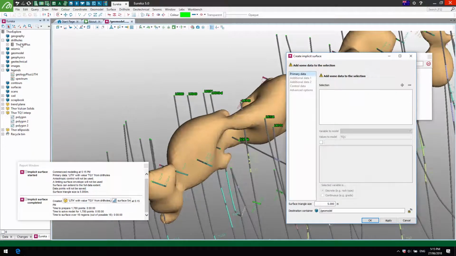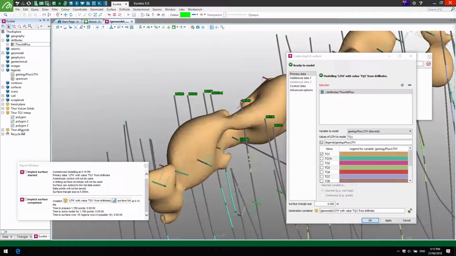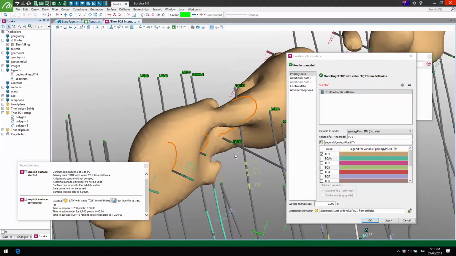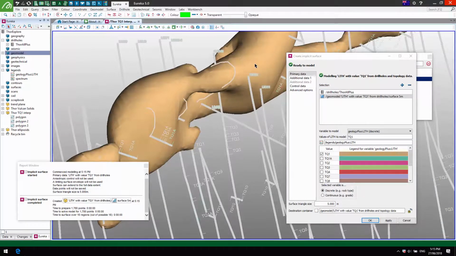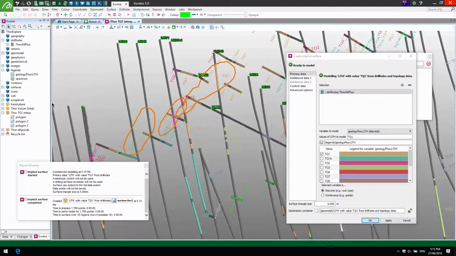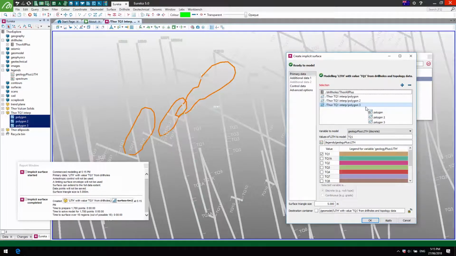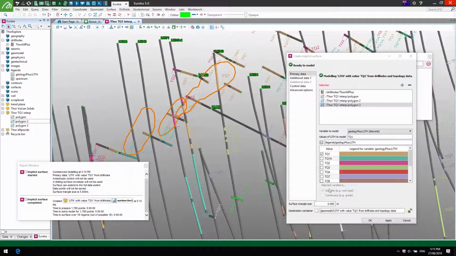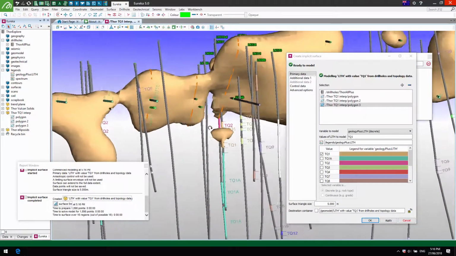As well as drill holes, I also have some interpretations that I've created. In areas where I wasn't happy with the model, I can delete this one. And from the drill holes, I can also pick these polygons and drag those into the selection. So I can combine the drill holes plus this data to create the model. Again, TQ1 at 5 meters, hit apply. And there's our implicit model of TQ1.